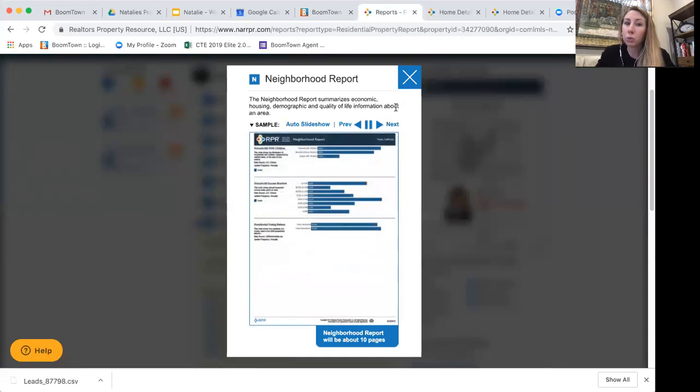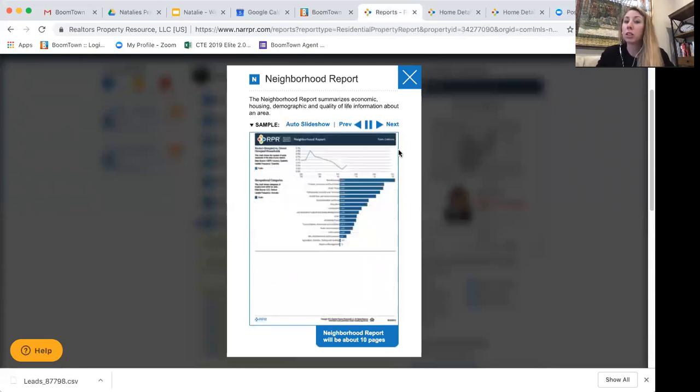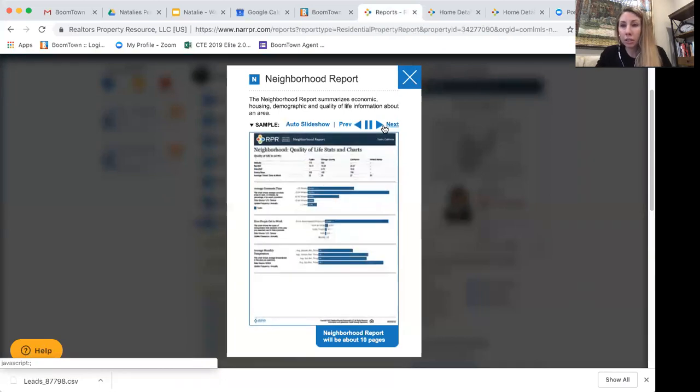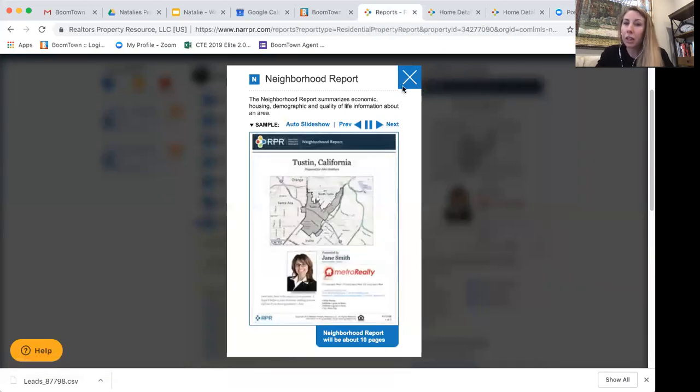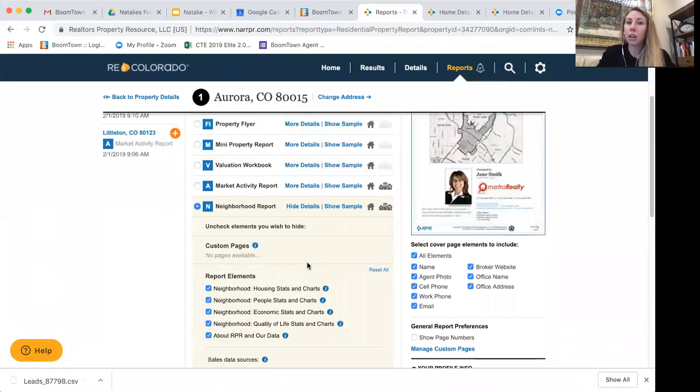So it is a really cool, valuable report for somebody that you just want to provide value to, that you're trying to earn the business from. It doesn't have any comps and it doesn't have any home evaluation stuff. It just has a lot of neighborhood facts that can come off as really valuable information to a seller. And so I want to point this one out as well, just because I think it's a great value add tool to send to people in your pipeline.